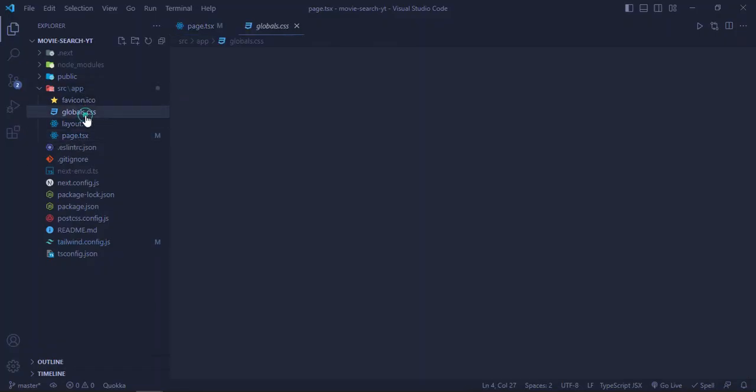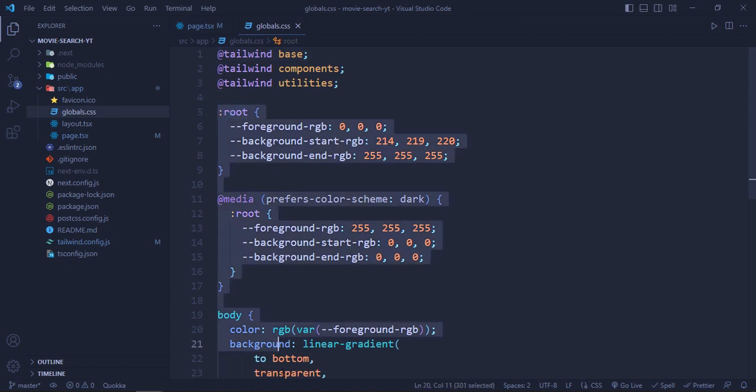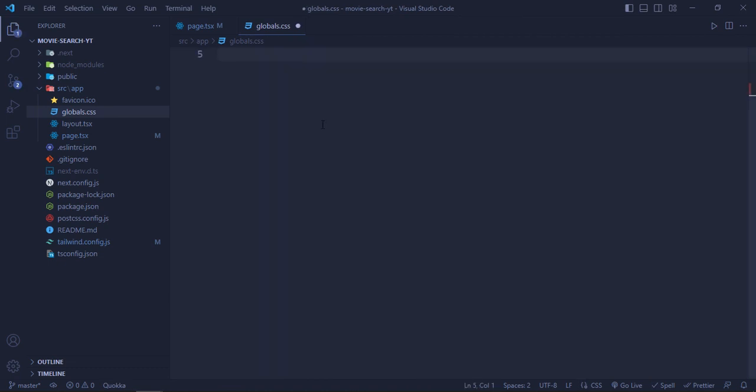So next thing is we will go to global.css and remove everything. Okay, now let's see, much better.